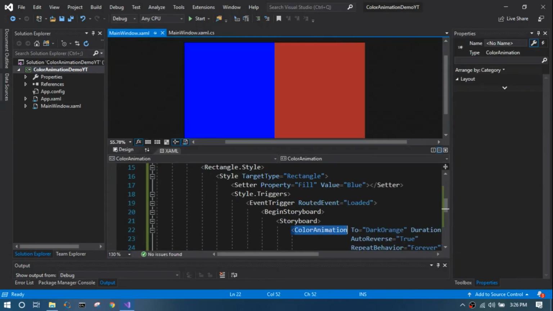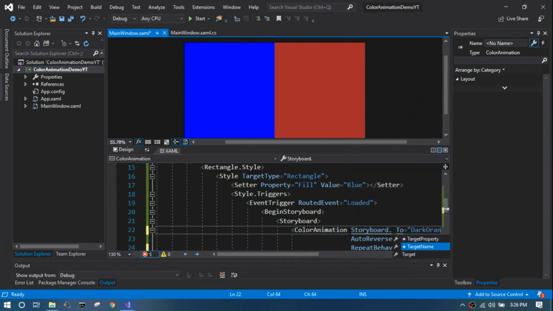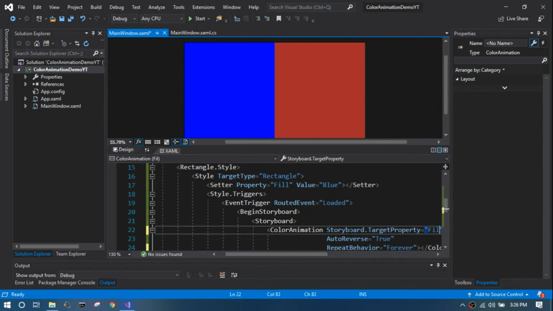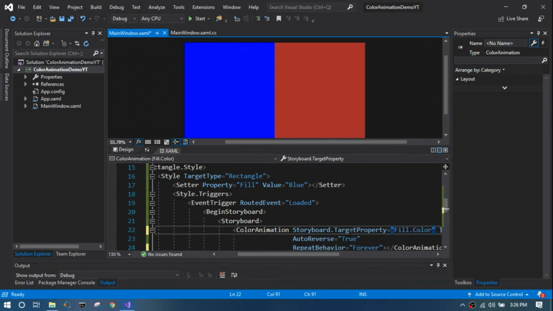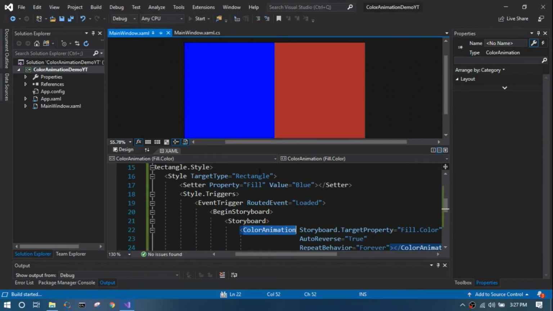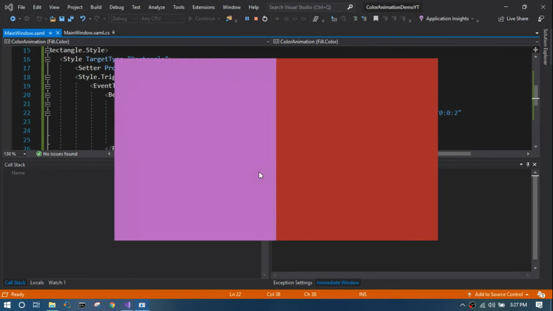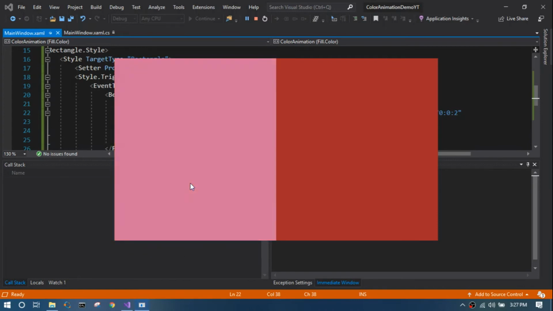So that's what we are going to do. Instead of directly mentioning the fill property, we're going to use fill dot color. So the color property, we are just going to fetch the color from the solid color brush and animate it. I think that pretty much closes the default type of color animation. Let's see how it works. It just animates to dark orange from the blue, and it reverses and repeats forever.